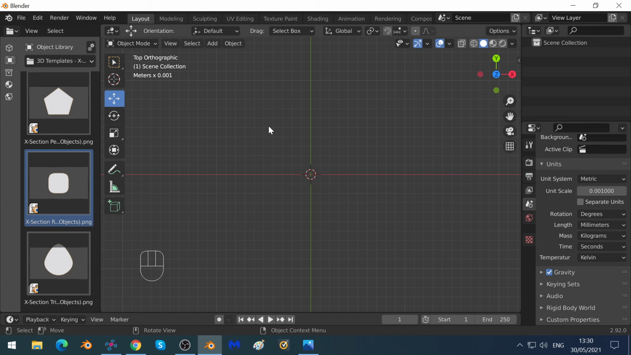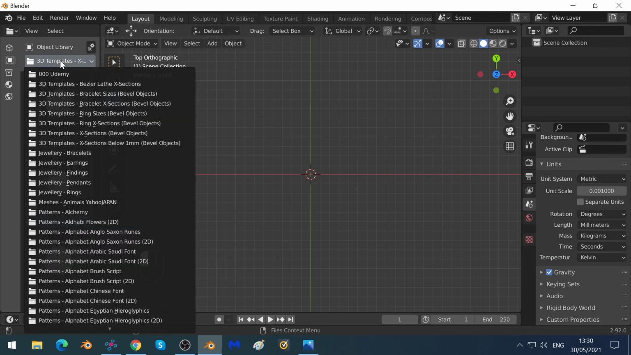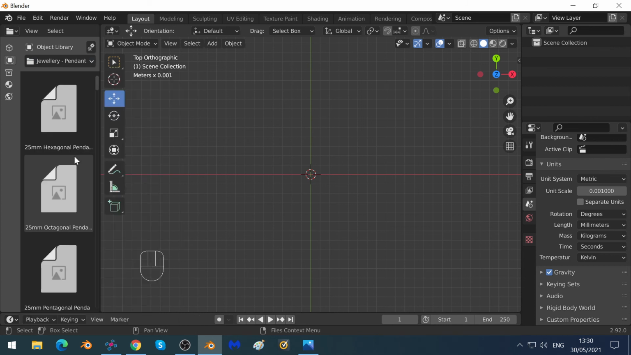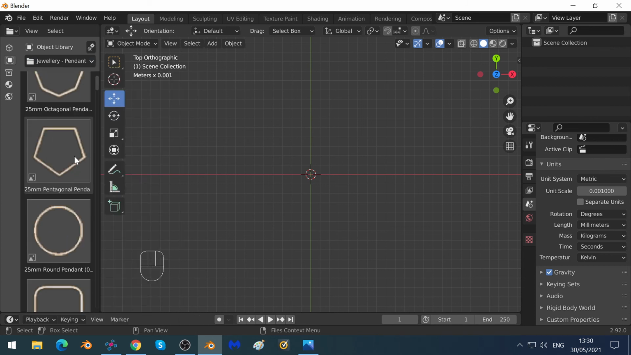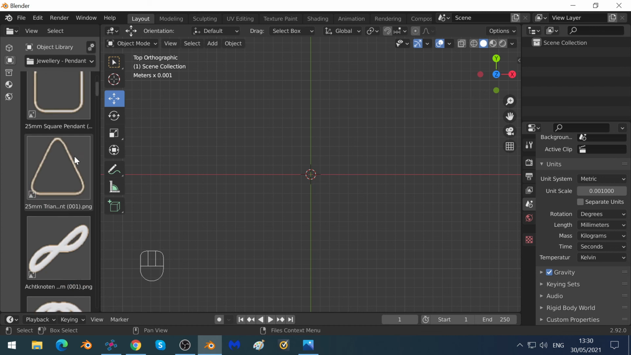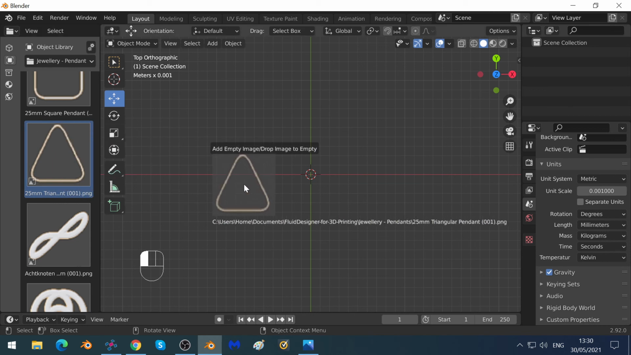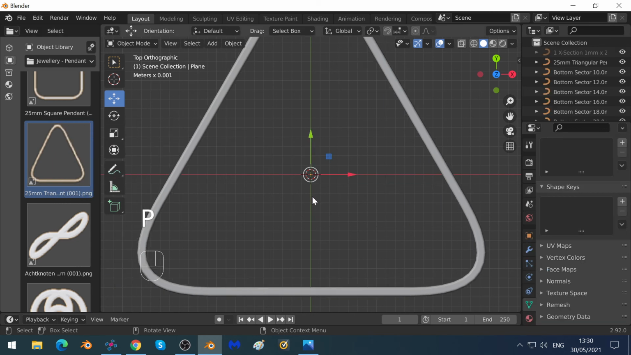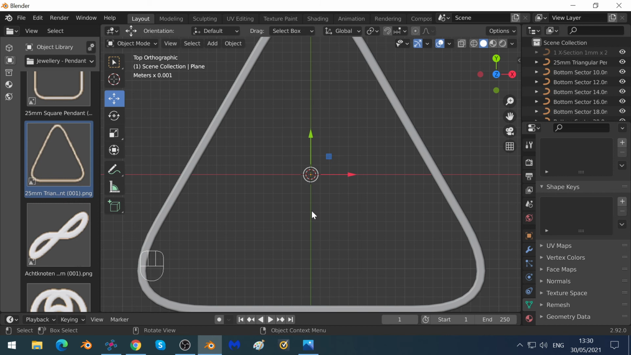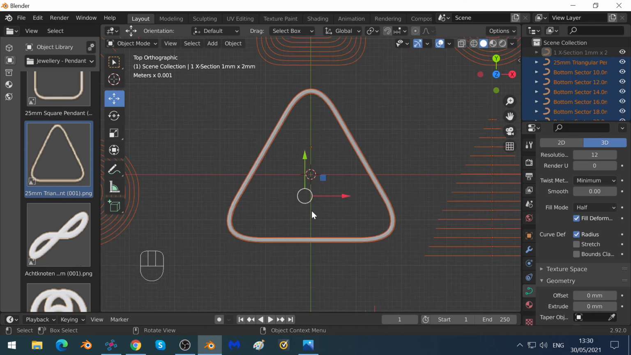Now what I'm going to do is create a pendant. And we can do that by going to the object library. If I go to jewelry pendants, and scroll down slightly with the center mouse button, I'm going to use this triangular object here to put onto the workspace. Hold down the left mouse button, drag it towards the workspace, hit the P key on the keyboard, click in the middle of the screen there, and zoom back.